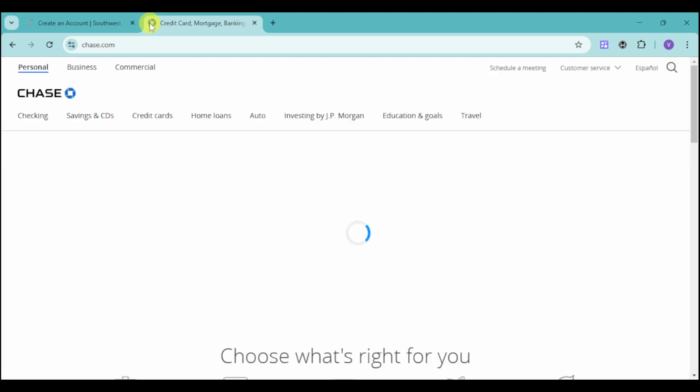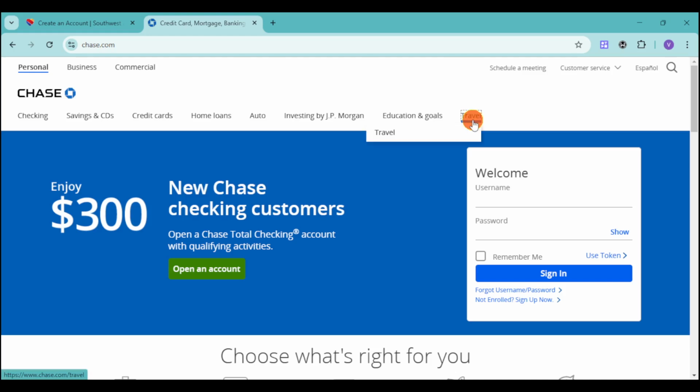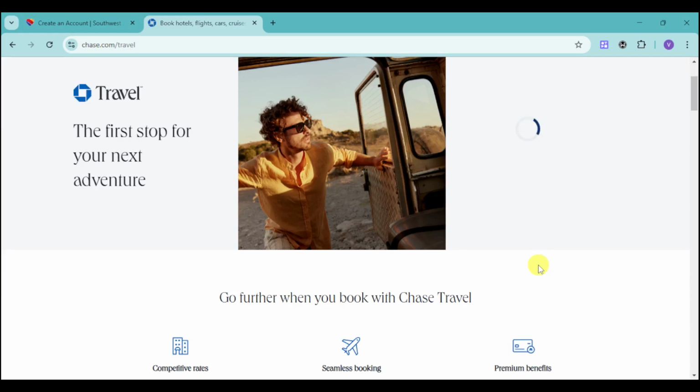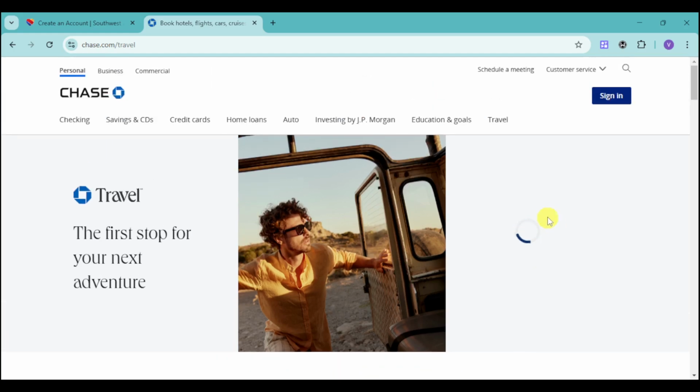Head over first to chase.com, and then from in there, just choose the option for travel. Here's travel right here. Click on it. Click onto this travel pop up. And then once you have done that, you can see in here the transfer points to share. So this will also actually show if you've already signed in.